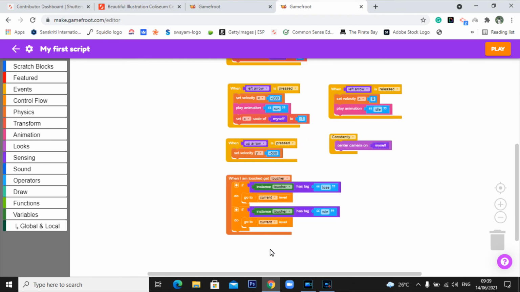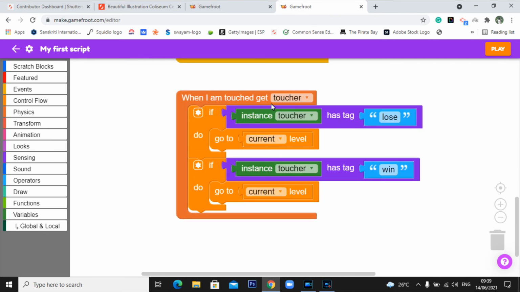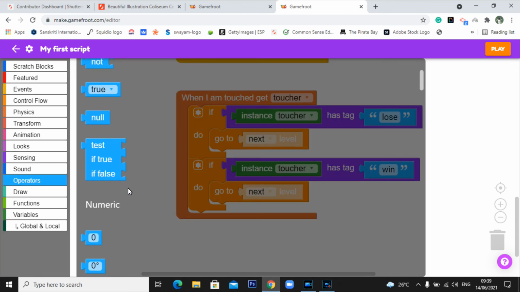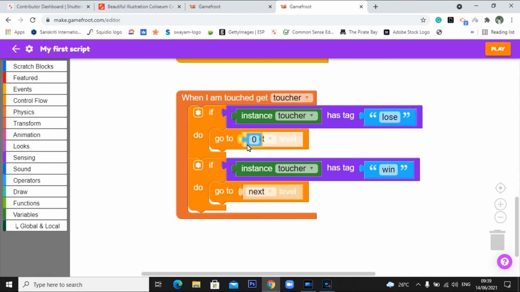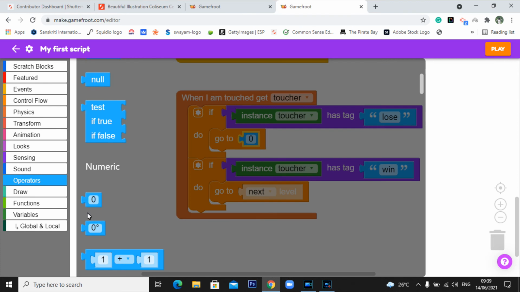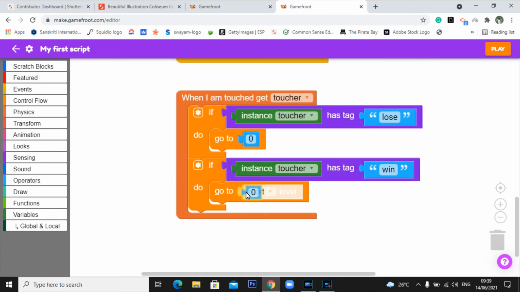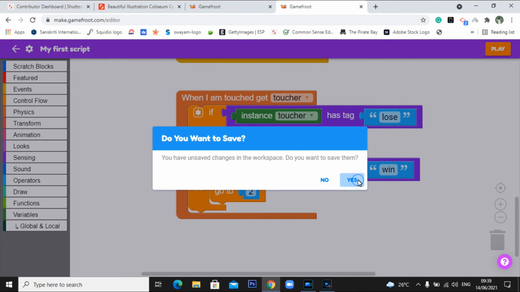Alright, so let's see if I can put the win script here. Okay, this is lose. And what was the tag name as lose? It will go to current level. No, we are going to change this. Okay. Now go to operators here, and search for something with the numeric. Okay, this one. Put this inside here like that. One more operator and numeric. Yes. Change this to lose, which is number 3, and this will be number 2. Let's just try now.